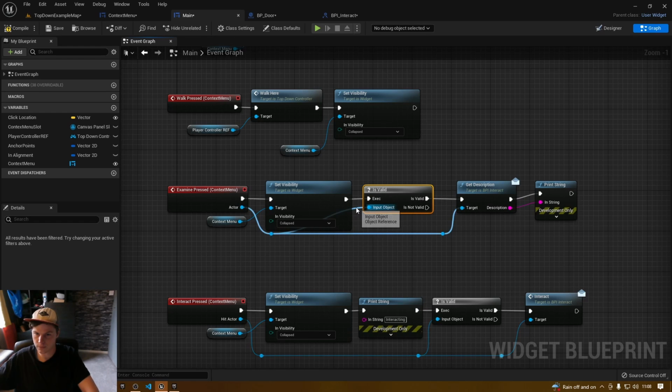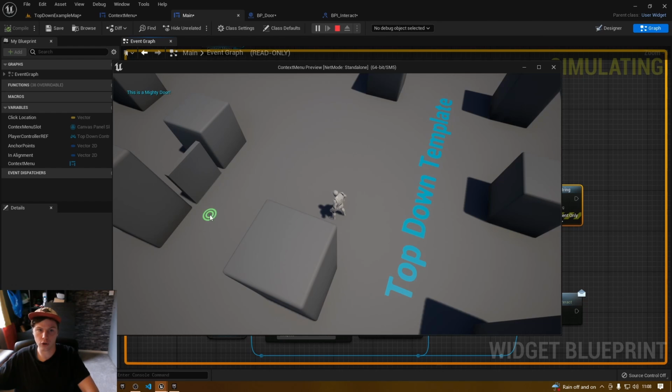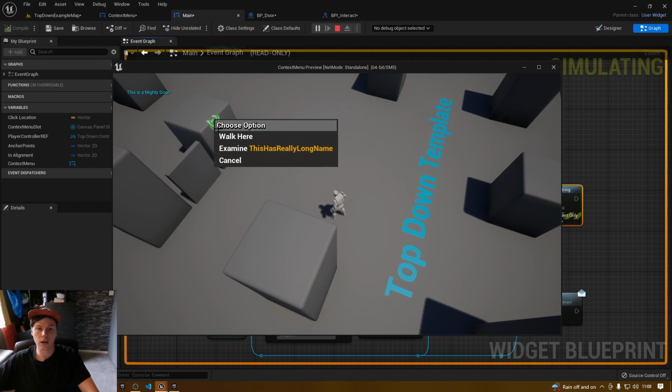Is valid, yes. Double click that, put that there. So if it's valid, we're going to get the description. So let's compile, let's play. Let's right click on our door and examine. This is a mighty door. And on here, this will just get, oh, this is getting the same text.